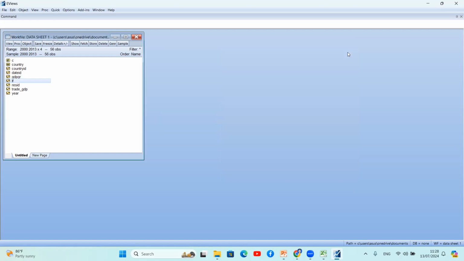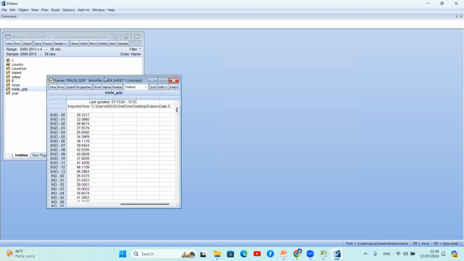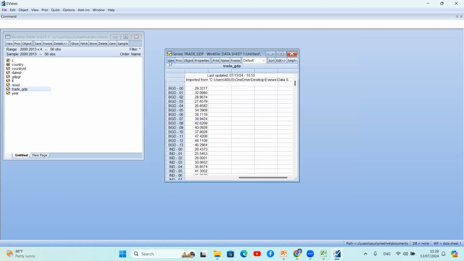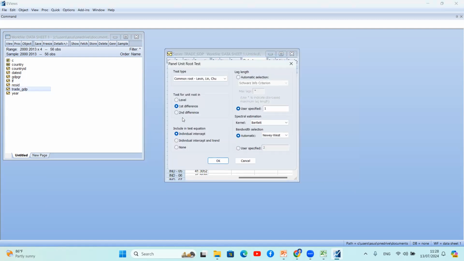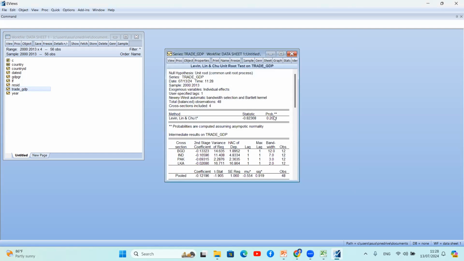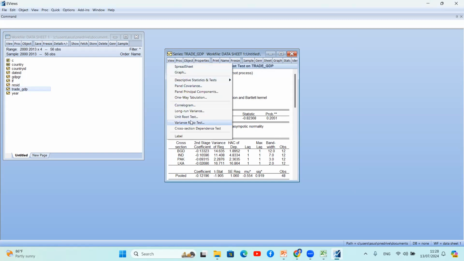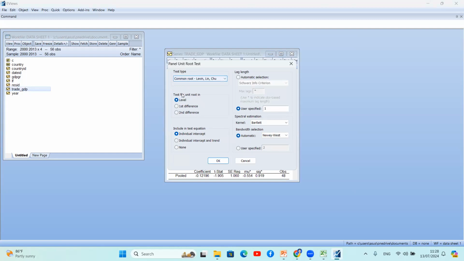And the third one is trade GDP. Click on view, you need to test. First we need to test the unit root test at level. Here already selected, and include test equation. Yes, here also the same for the level. The probability value is 0.20 for trade GDP. So we need to test at first difference. Yes, unit root command is okay. Then the first difference, then okay.